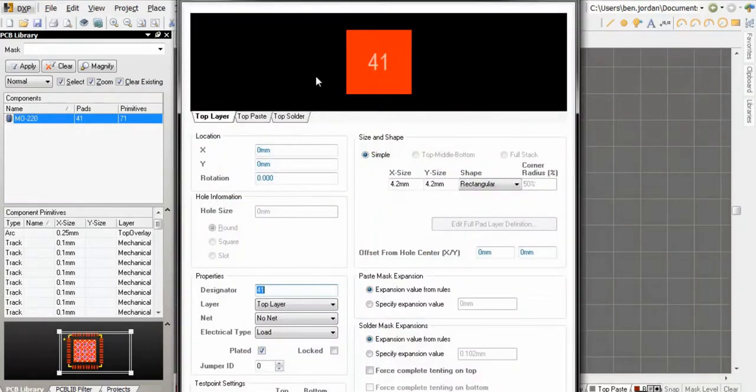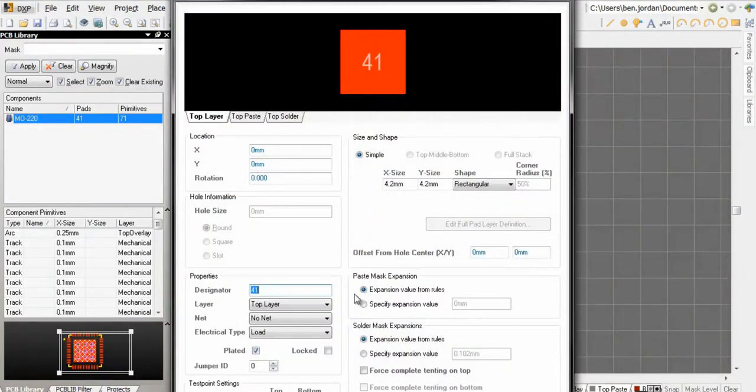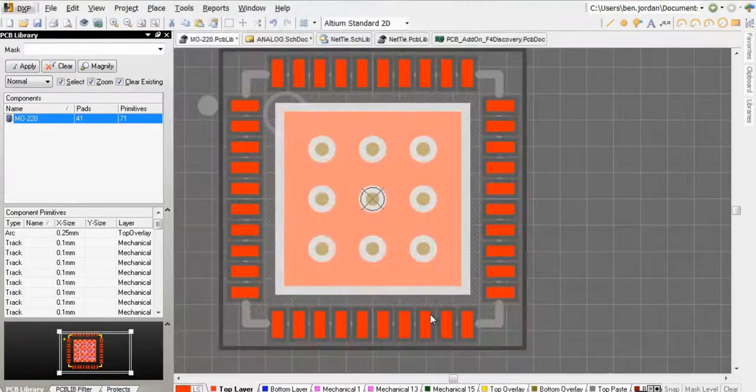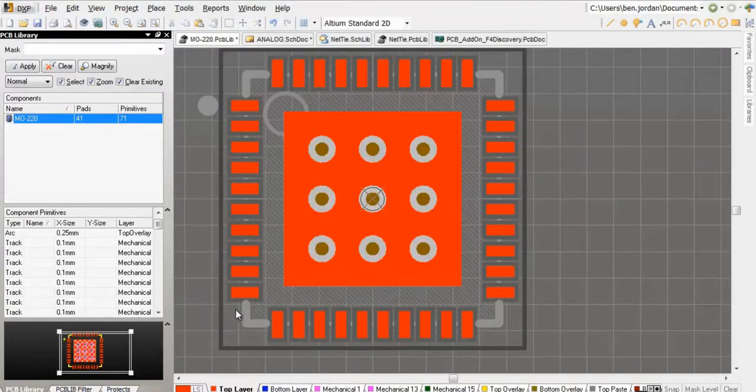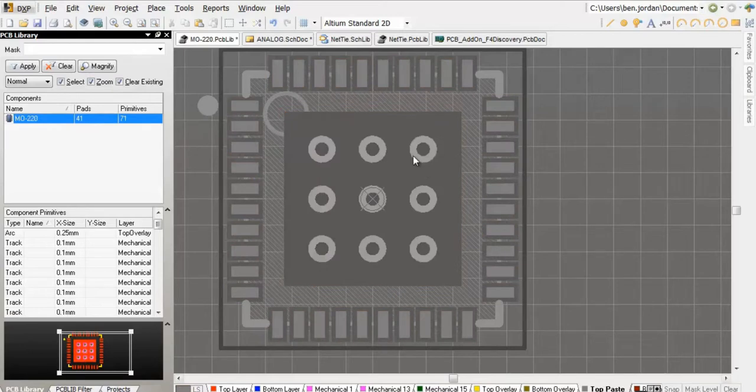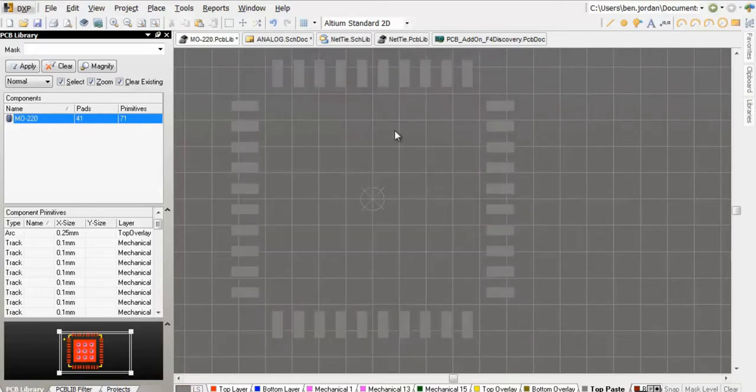Double-clicking on the square heatsink pad opens its properties, where I'll set the solder mask to be fully tented on top, and the paste mask to have a manual override with negative 2.1 mm opening. This closes the paste stencil over the pad, so there will now be no solder deposited.